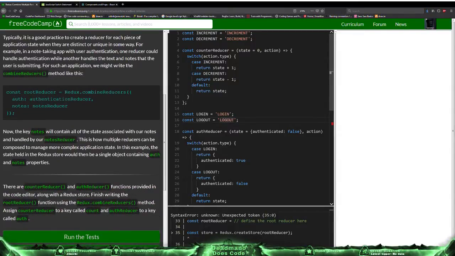Now the key notes will contain all of the state associated with our notes and handled by a notes reducer. This is how multiple reducers can be composed to manage more complex application state. In this example, the state held in the Redux store would then be a single object containing the auth and notes properties. I love that. I really do.